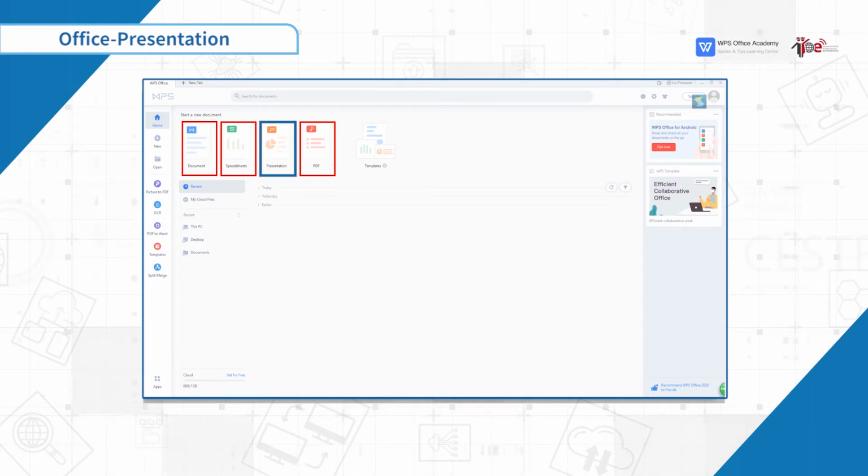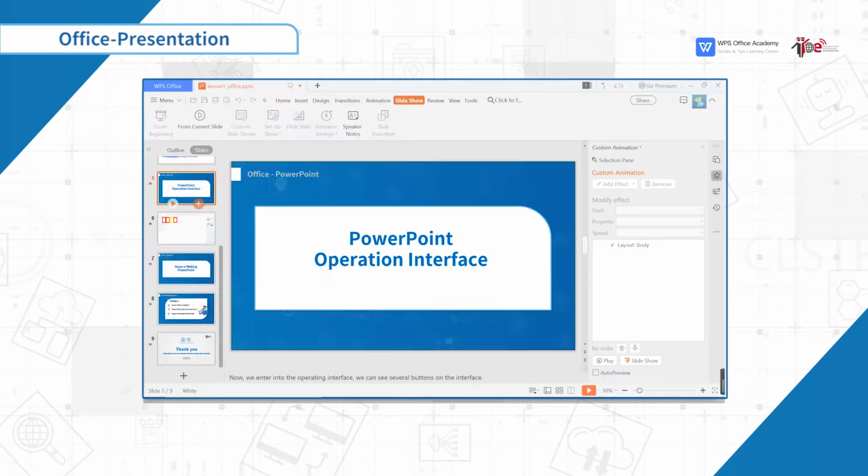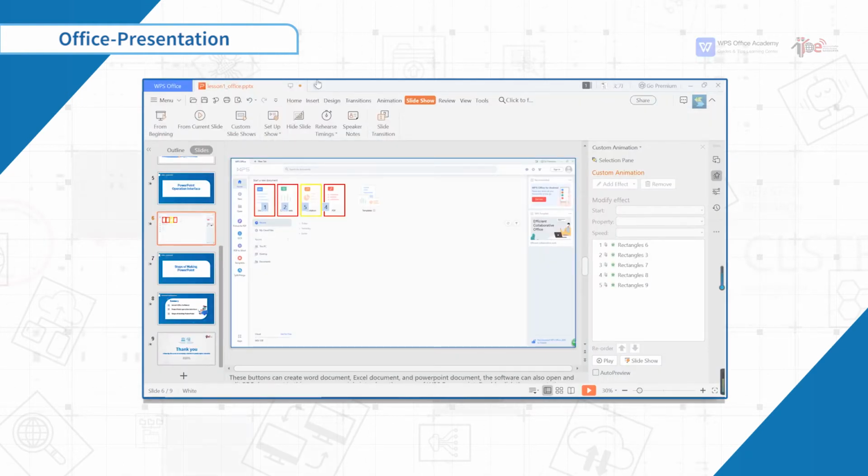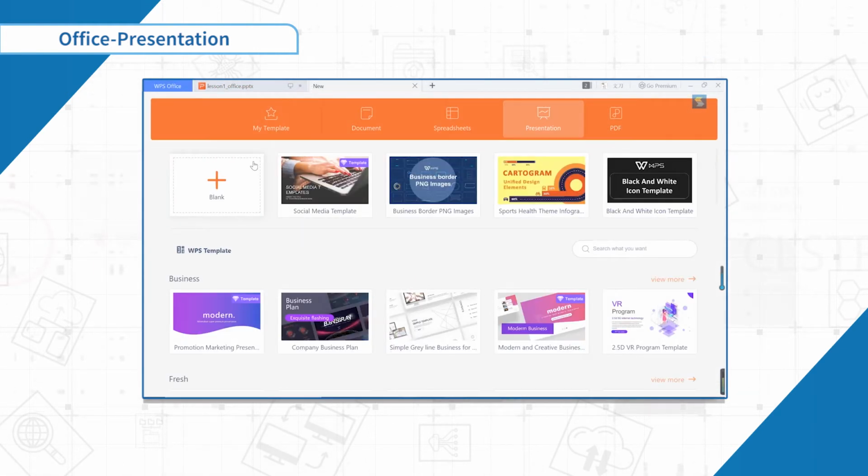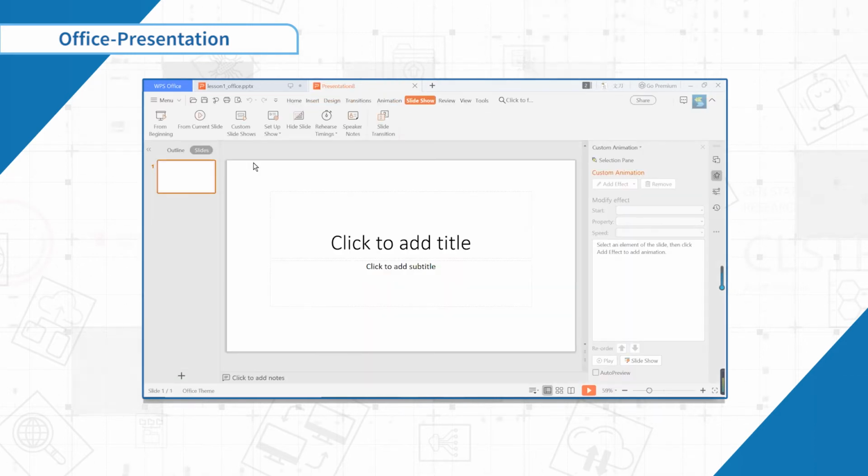Double-click the presentation button. We can enter into the presentation interface. Click blank to create a new presentation. Let me introduce the different functions of each operation bar.